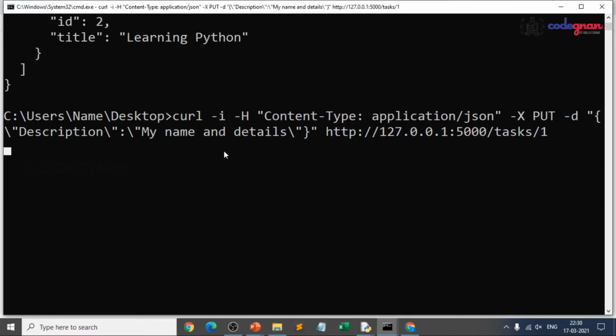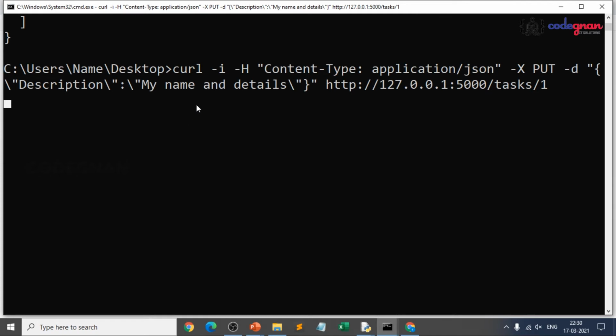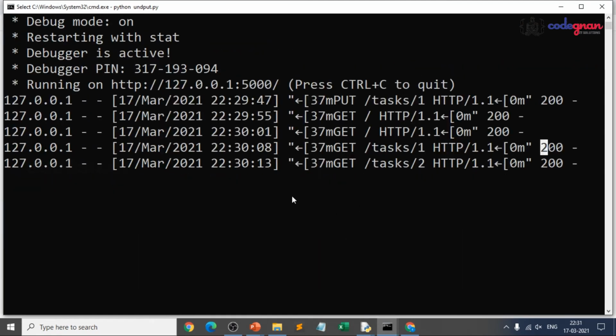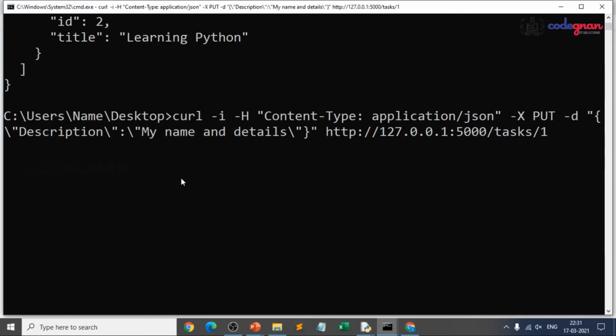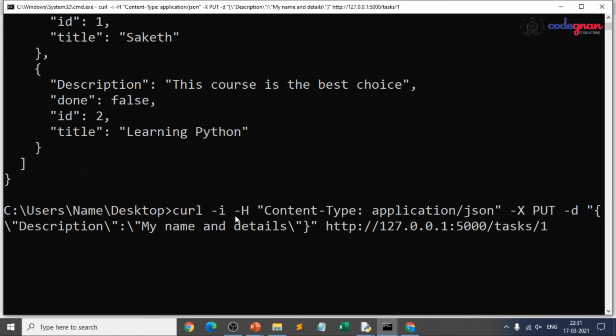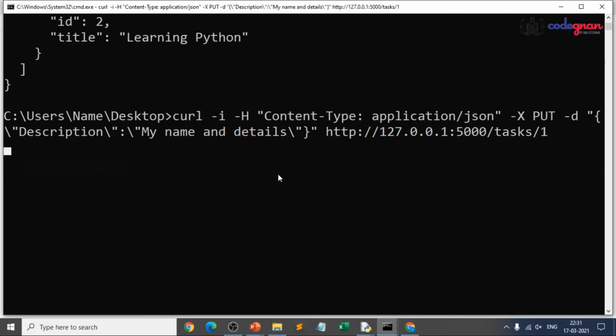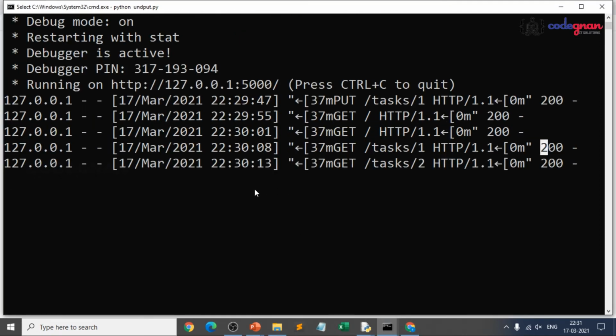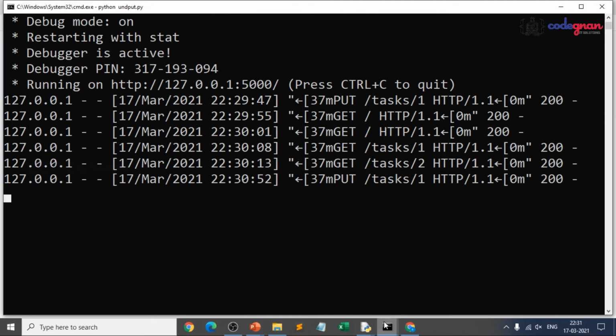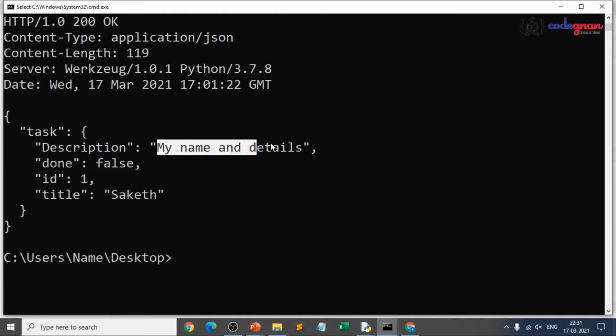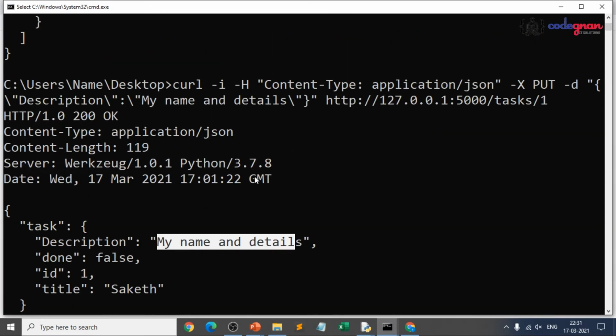Let us check. If it's clear, it would be fine. So description, my name and details. Let's cross check here. There's no error. It should take a result. Let's wait for it. Curl -i -H content type application JSON, data description my name and details. There is no issue because we are updating the description over there. If we have any error, we could see it over here. You got it. It may take some time. You got the result over there.